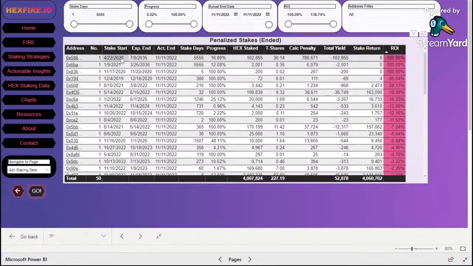But this was started back in April of 2020. So this was firming up to be a very nice stake with a payout. And for whatever reason, that person did close that out. It was only about 16%. Their staked HEX was 102,000, and they lost all of it, including all of the yield that had been gained. So that gave them a 100% negative ROI. So we call that a nuke.